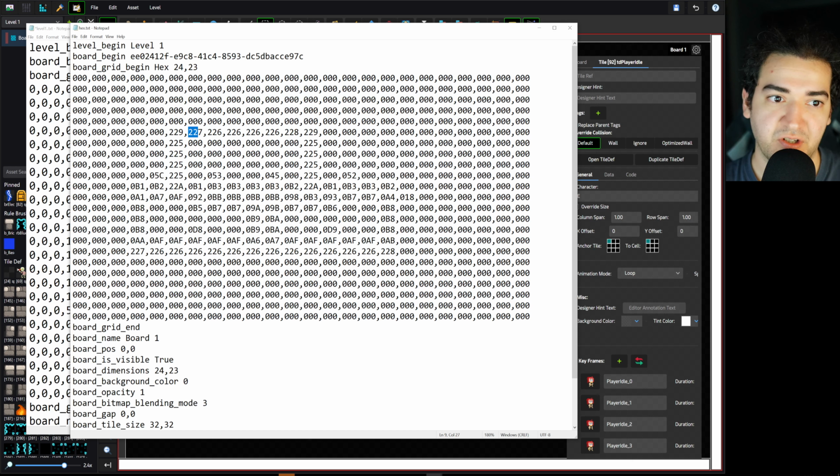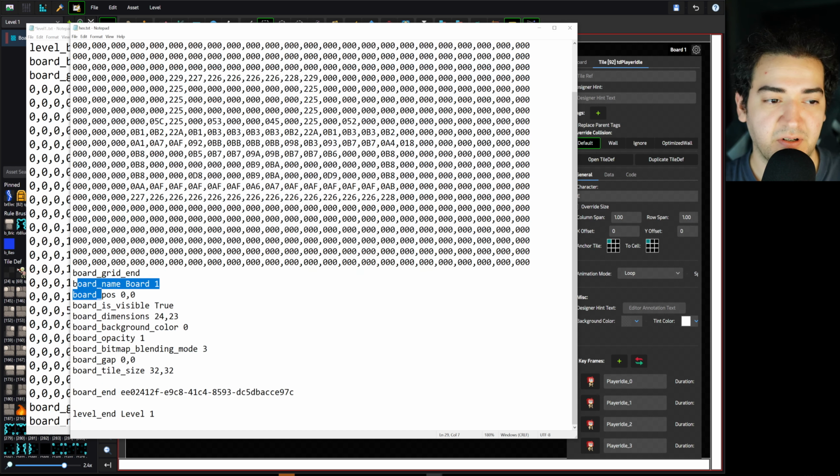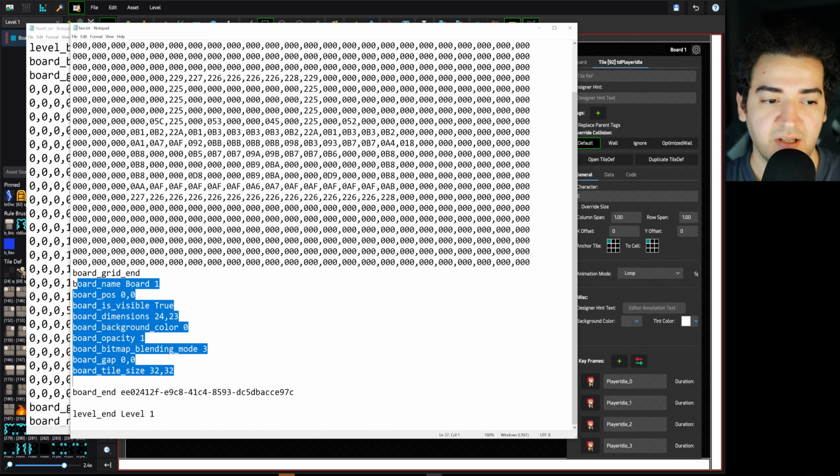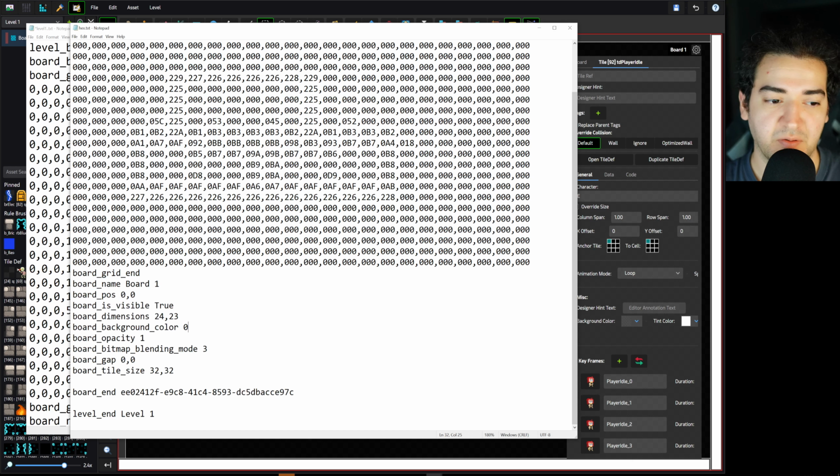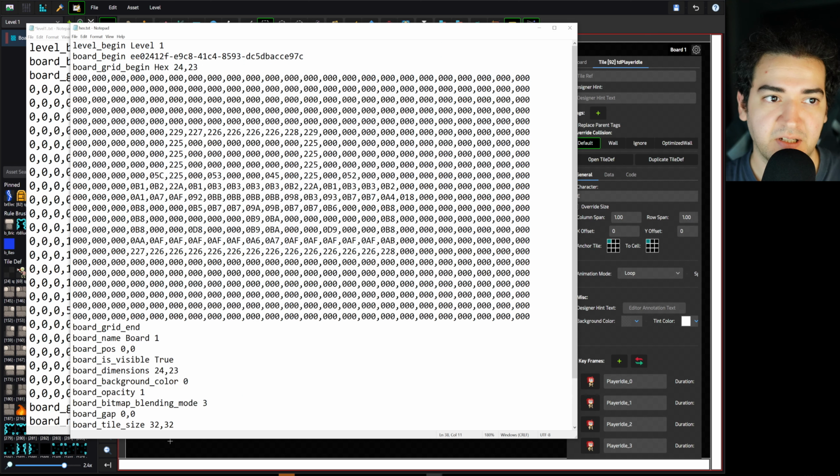Depending on your engine, you can just spawn tile defs based on their handle and read until you get to board grid end. And the rest of these values are also just additional fields belonging to the board. And if you have multiple boards, then you have multiple board ends and board begins. You can look for them and then separate the boards.